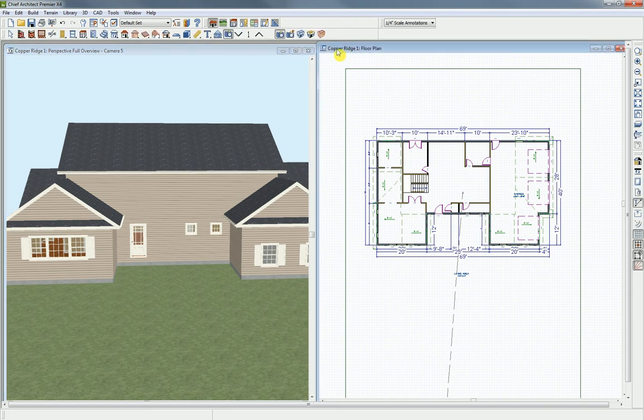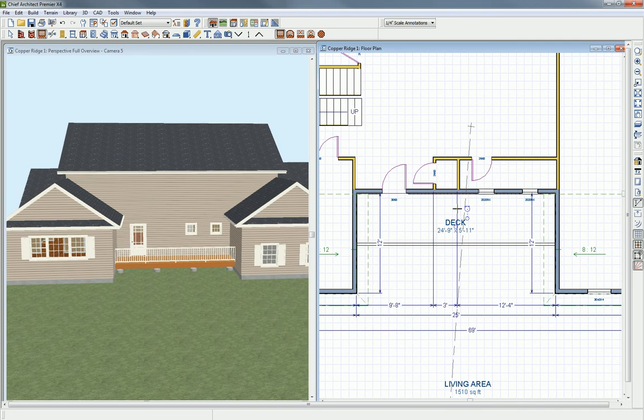So let's add our covered porch. I'm going to go up to our railing tool and select that. And we're just going to pull a railing straight across. So by default, I'm going to get a deck. And if I zoom in here a little bit, we'll see that it's labeled as a deck room. And I'm going to click on it and dimension that. Let's call it 6 feet.